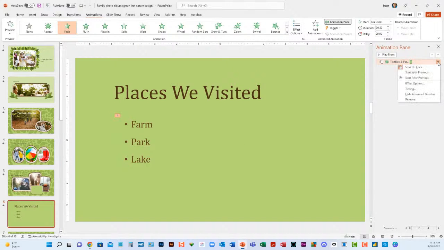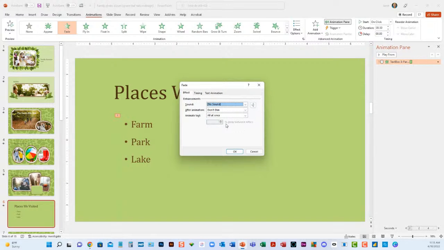So we can click on the little drop down and you can go to effect options or timing. Either one is going to take you to that. So let's go to effect options this time. And so this is where, by the way, I'm not going to do it, but you can add sound if you wanted to. You can have it dim after you've talked about whatever it is. And you can animate the text all at once. That means all the text is going to come in.